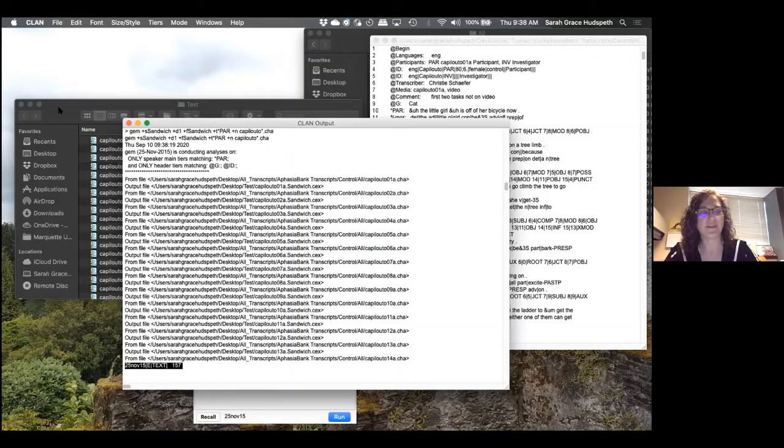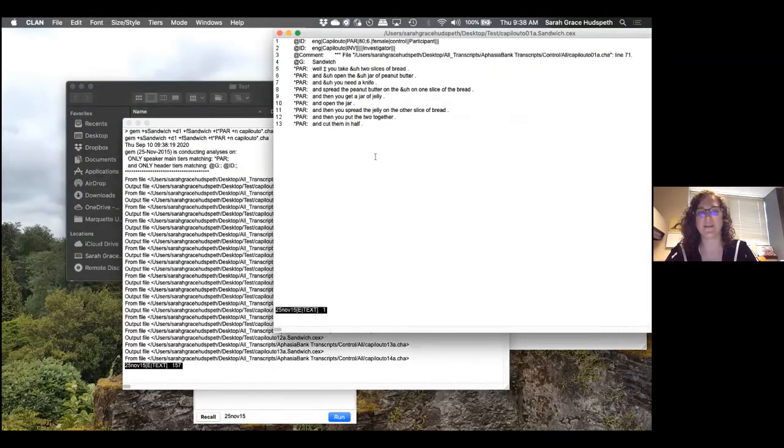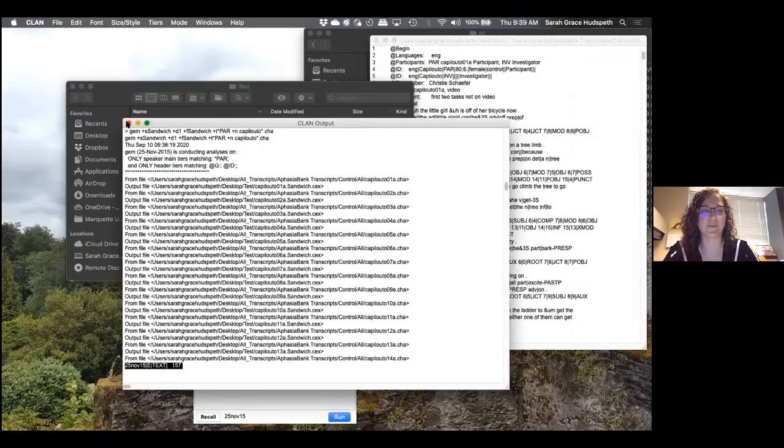So everything looks good there. If you'll notice in my output window now, we have a whole bunch of new files that are each of the Capiludo participants with the sandwich tag at the end. And if I click into the Capiludo 01 transcript now, it just has their sandwich transcript. So this makes things a whole lot more manageable if you're not interested in the entirety of the transcript.